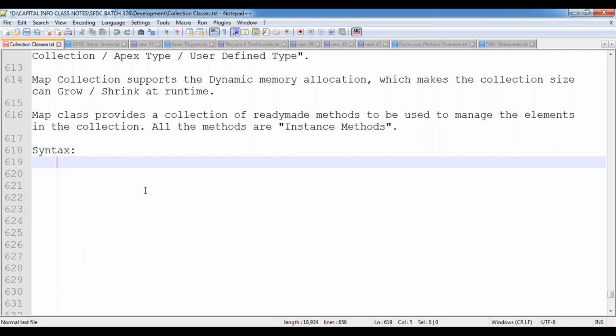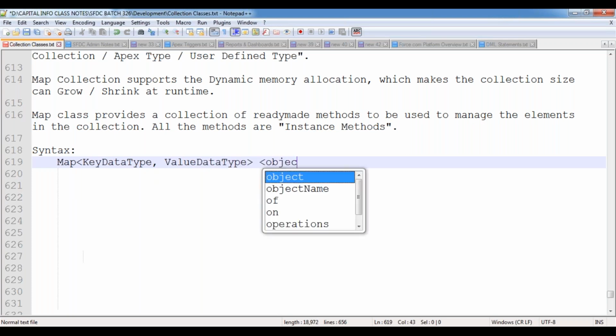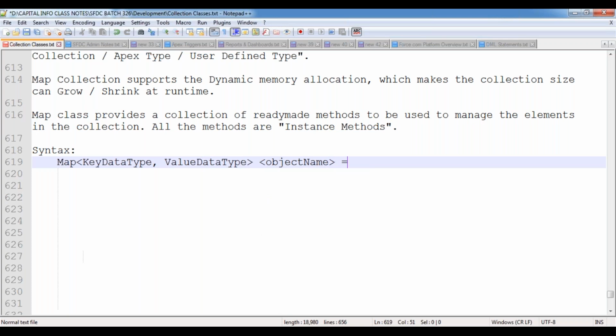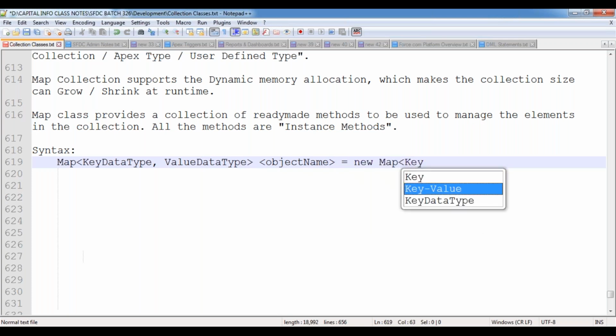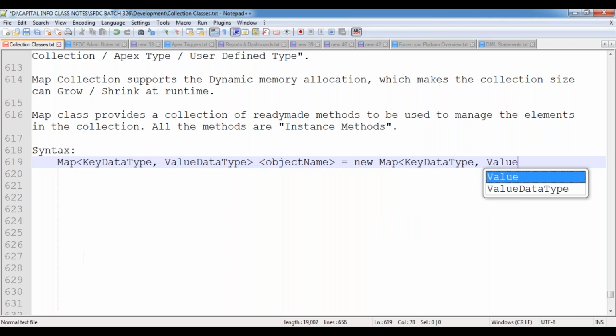Now let's see the syntax. Whenever you want to create a map collection, how can we prepare it? We specify Map of key data type, comma, value data type. Then we specify the object name equals new Map of key data type, comma, value data type.